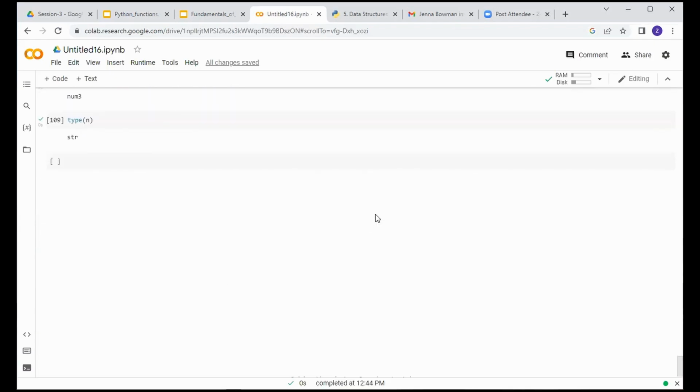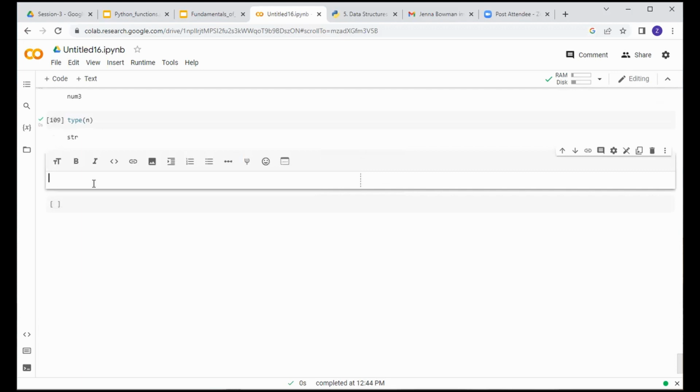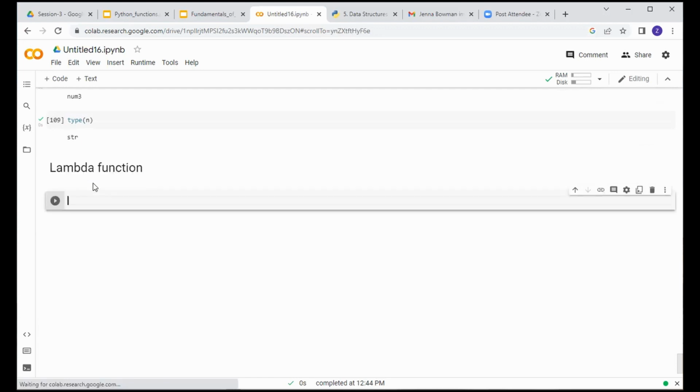So for example, let's go here. Let me just create a separate Lambda function. So a Lambda function, again, is an anonymous one-line function where you want to do some really quick conversion of some kind of calculation or conversion that you really want to do quickly.